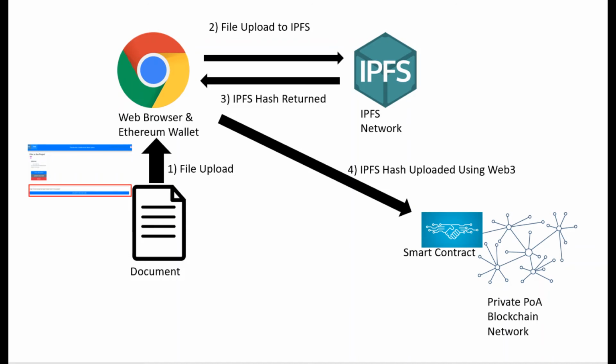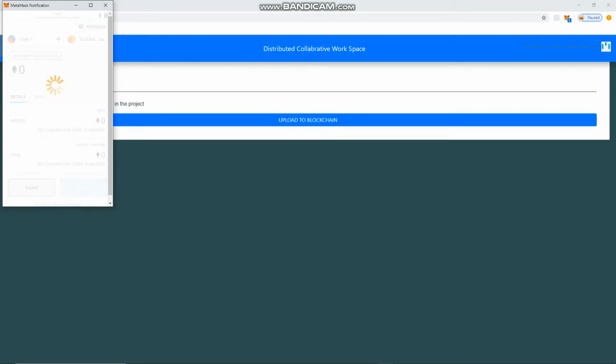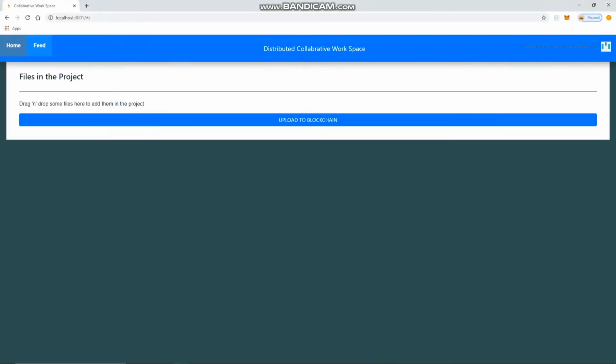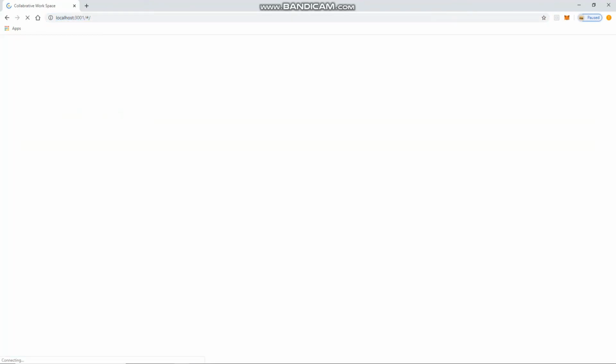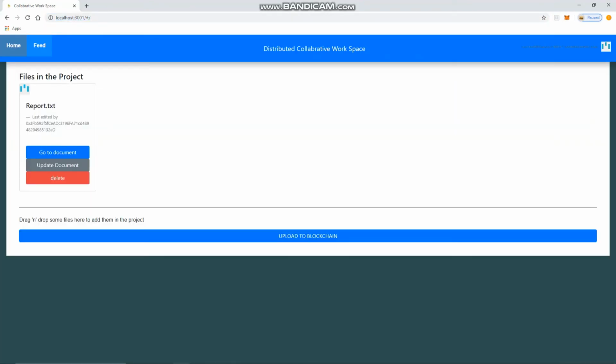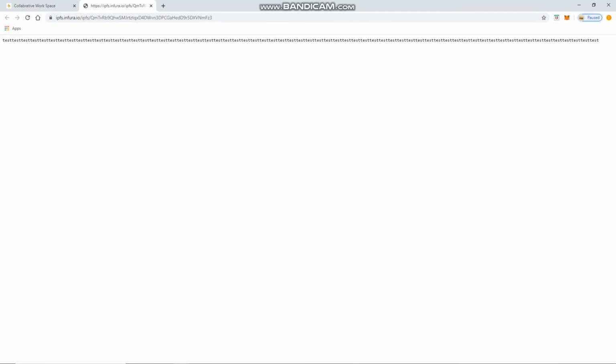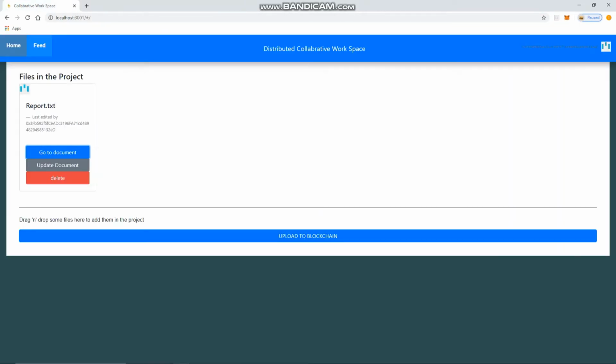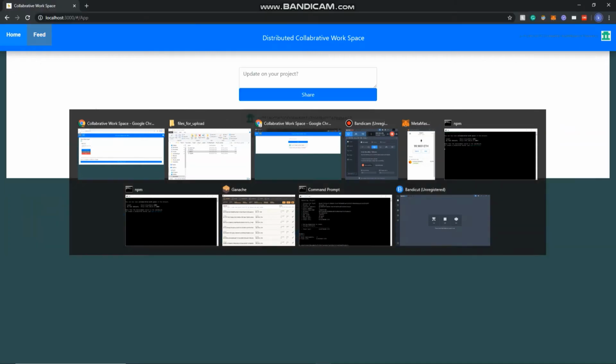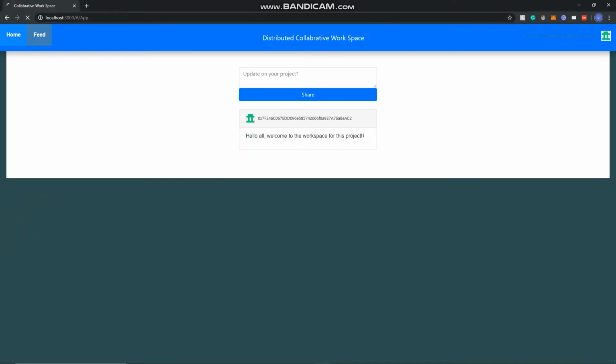Back to the demonstration. Two confirmations are needed by MetaMask to confirm the transaction for uploading a document, and one for creating a post to alert other users that a new file has been uploaded. Clicking the Go to Document button, it will redirect you to a URL of the reassembled document hosted by IPFS.